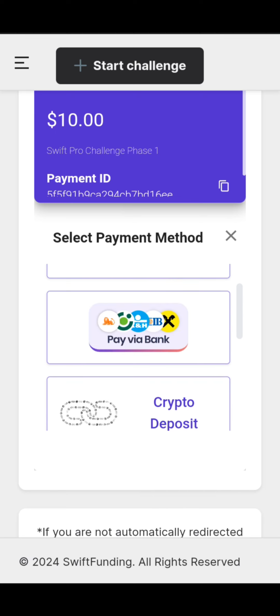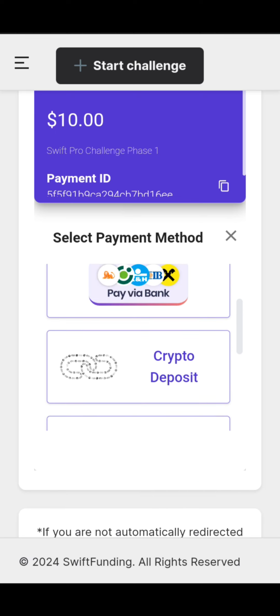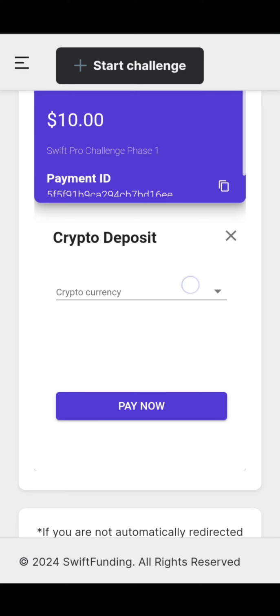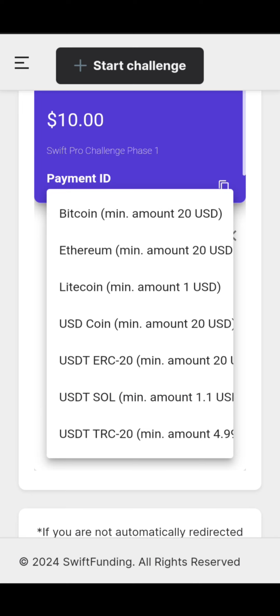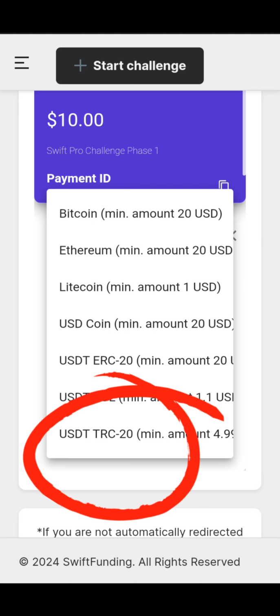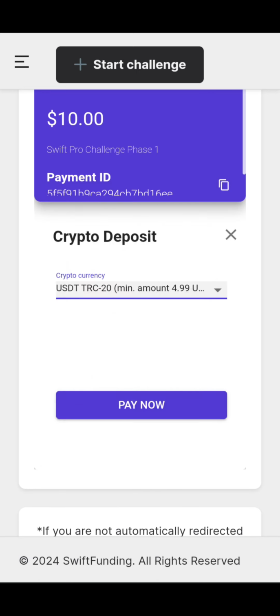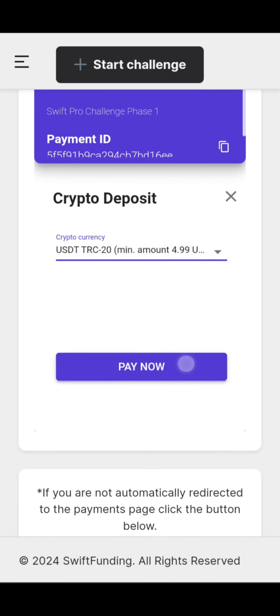Meanwhile, you can see that we are paying just $10 for this account. So I'll click on crypto deposit, brings us here. Remember, we are going to be paying with USDT since that was the coin we acquired. But in this case, when you come to USDT, you are going to see ERC20, which is Ethereum. We are going to see USDT Solana. Then we are going to see USDT TRC20. That's the one I prefer. So I'm going to be choosing USDT TRC20. Done. Then I'll click on pay now.